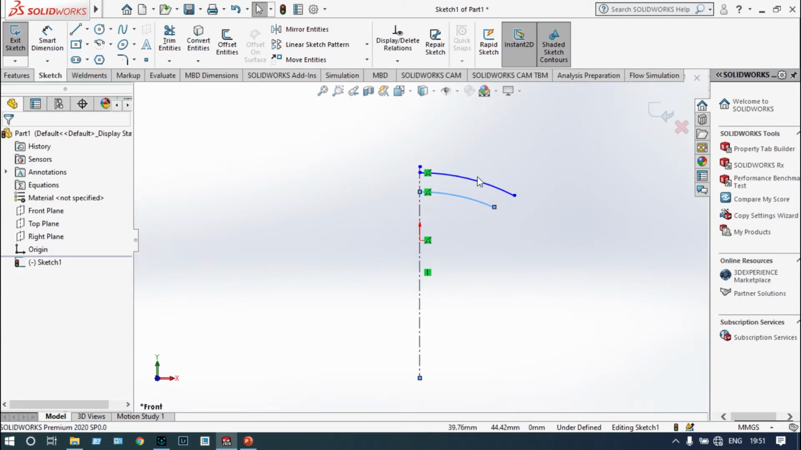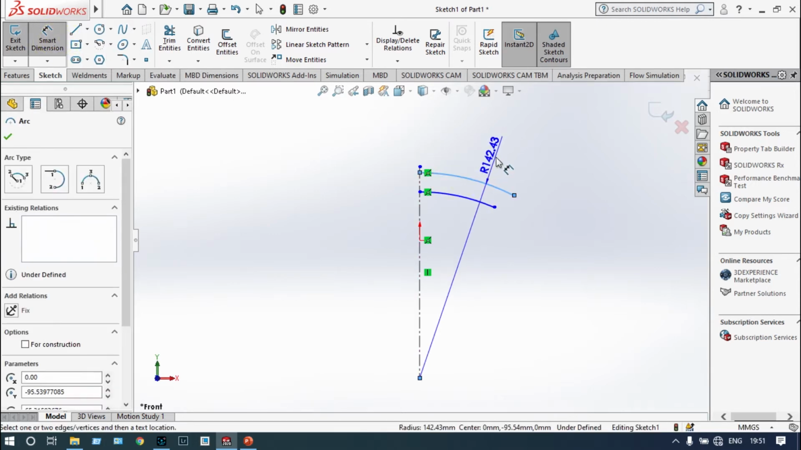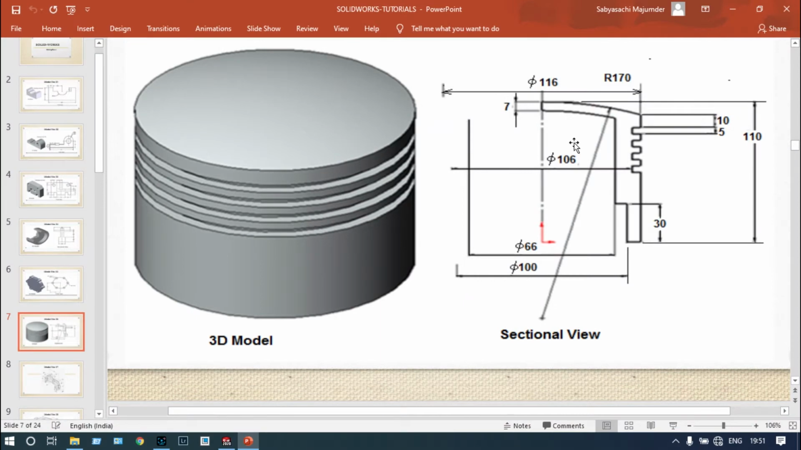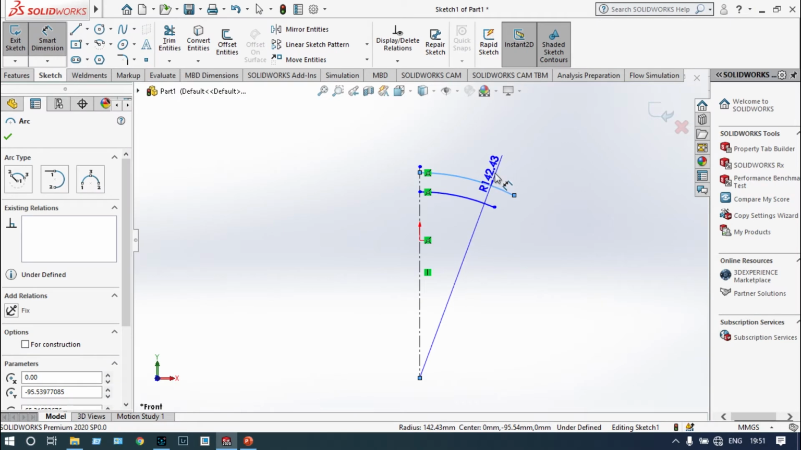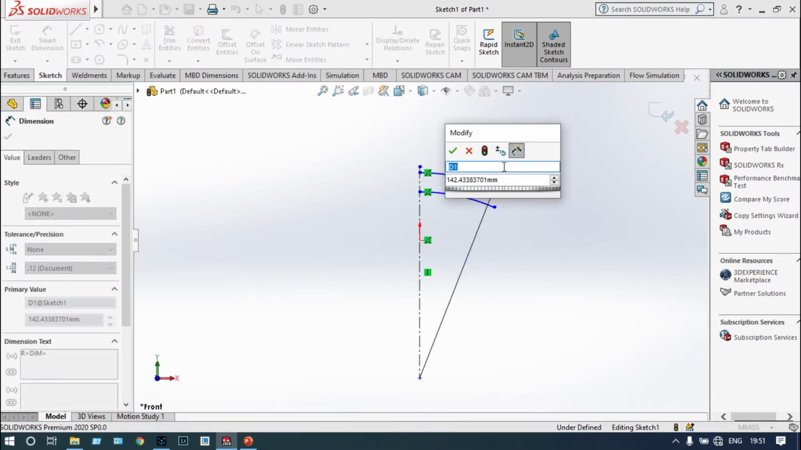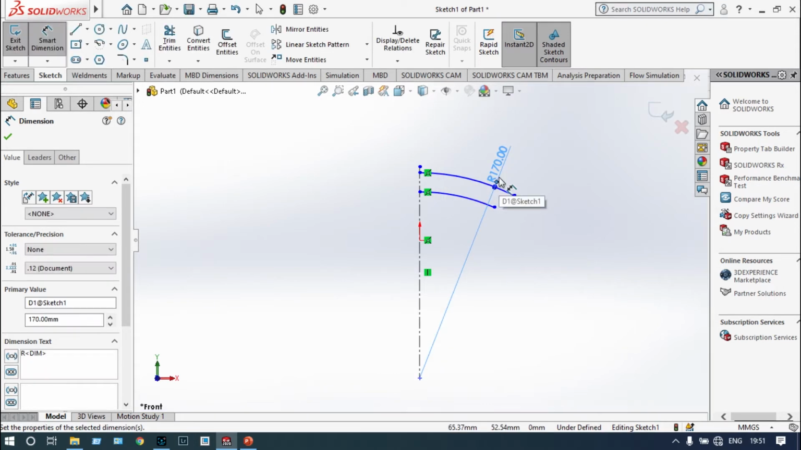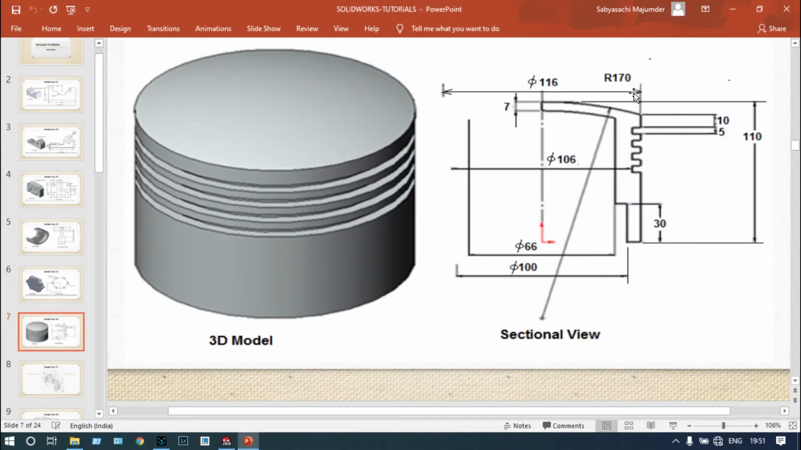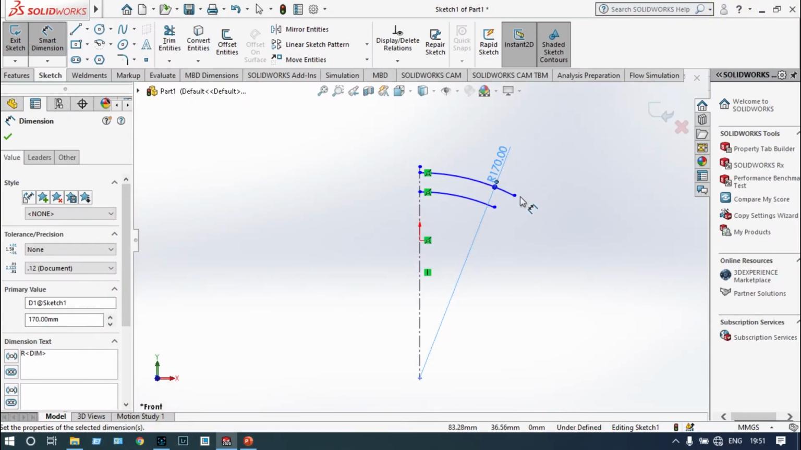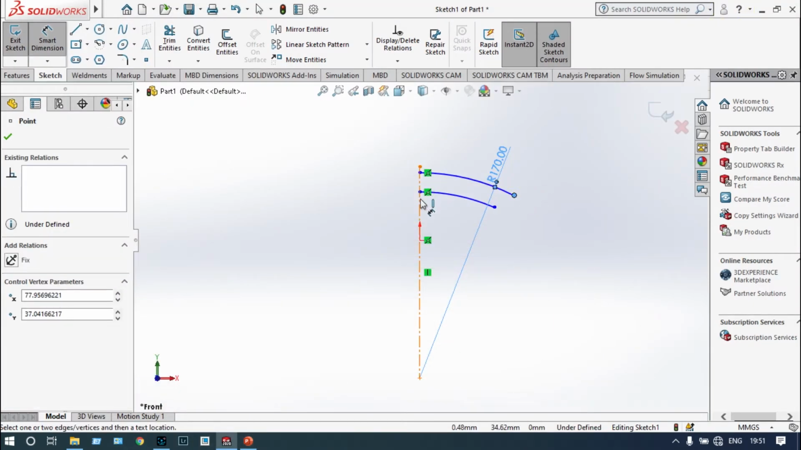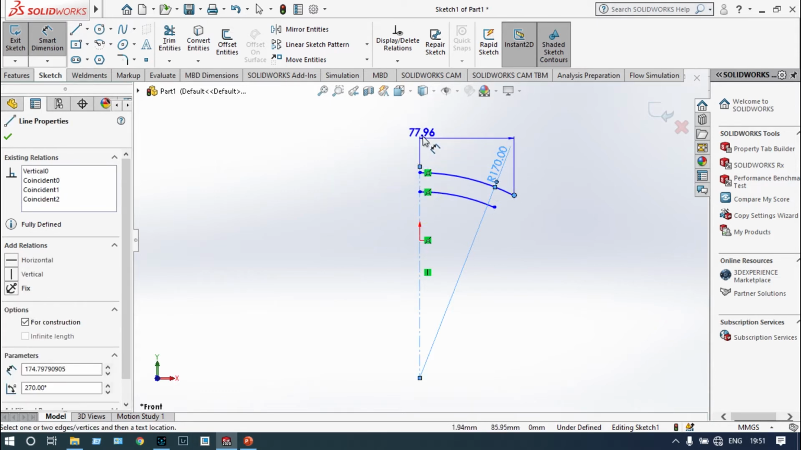Let's get the diameter of this one. From Smart Dimension, you can check the dimension. Here it is. How much is it? We'll see the drawing again. The dimensions were 170 and 163. Diameter is 170 millimeter. Okay, and the diameter of this one, if you check, is 116 millimeter. So we'll take this again. It is 116 millimeter.